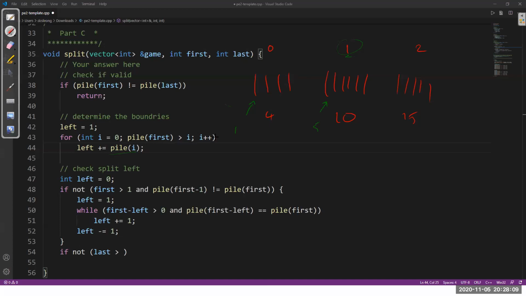I will point to the first, then i becomes 1. Mistake here, sorry. Pile of first is 1, so suppose this 5, 6, 7 is 1. This is no longer more than, it's equal, so the loop will stop. My left correctly holds this.